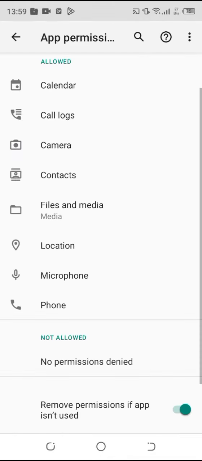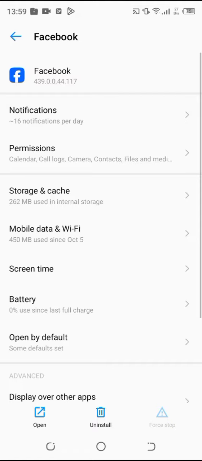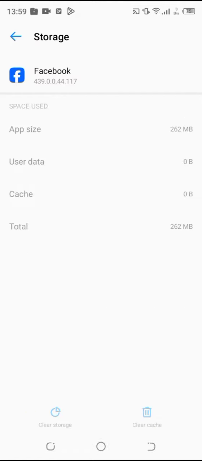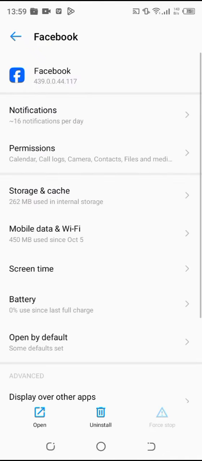So after allowing every permission, what you have to do next is to tap on storage and cache. So when you tap on it, you have to clear your storage and also your cache. So after clearing everything, just tap on force stop, then you tap on OK.